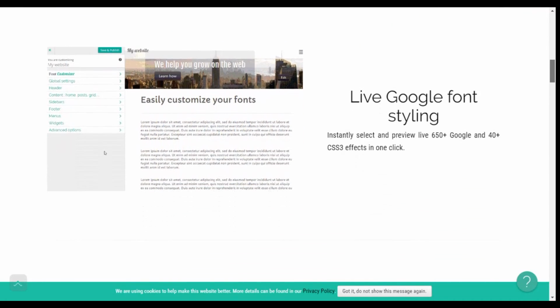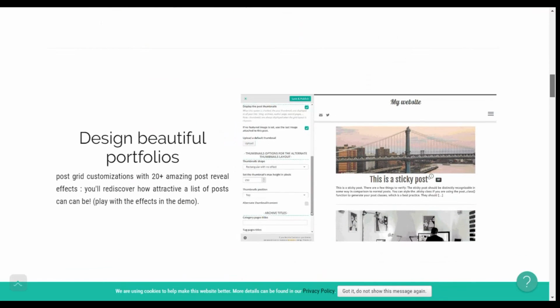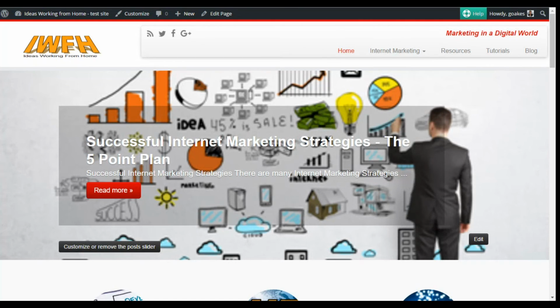It's a lot more facilities than what's shown on the free version, although the free version is very useful and still usable. So that concludes the overview for the Customizr theme for WordPress.